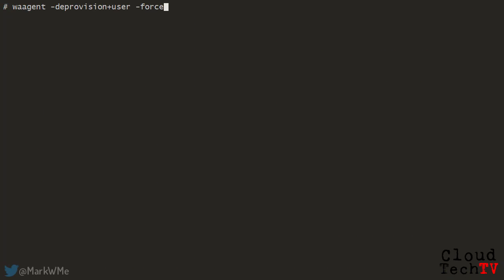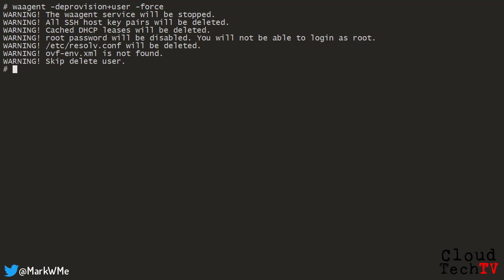Finally, I run the waagent command with the deprovision+user and force parameters. This will prepare the server to become a base image by removing SSH key pairs, disabling the root password, and removing other configuration items. At this point, the server is prepared for imaging, so we can shut it down.